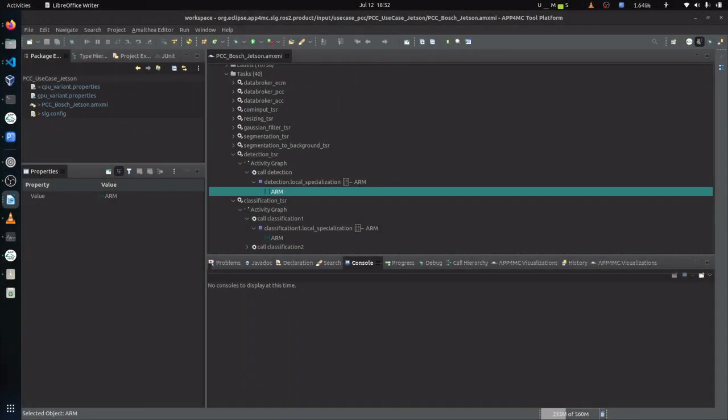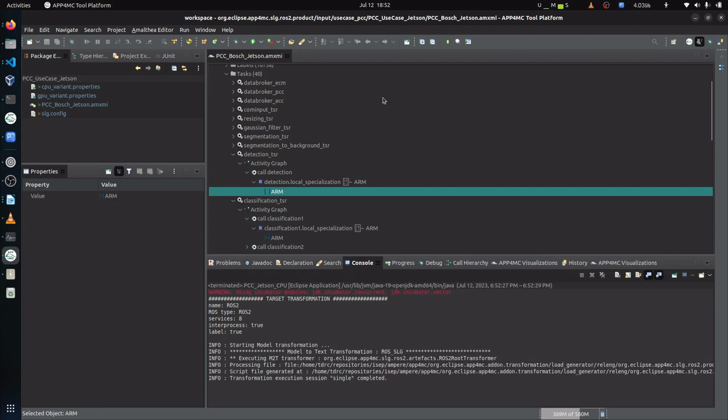For this demo, we are using the PCC use case, and we will focus on the TSR component. For this component, we will generate two variants, one using only CPU, and another one that runs some of the runnables in the GPU. By running the SLG with the different specializations, we obtain the code for the two variants. Switching between specializations is as easy as changing the local specialization property in a runnable call.